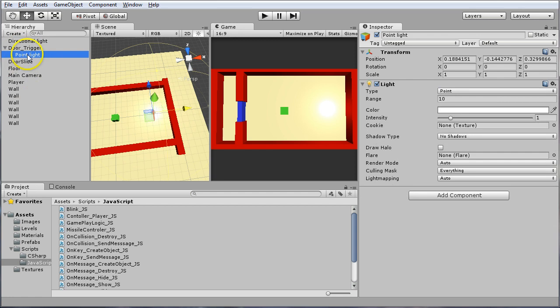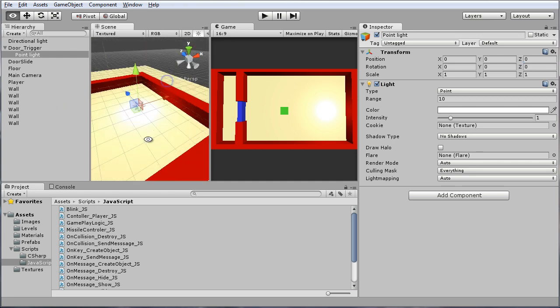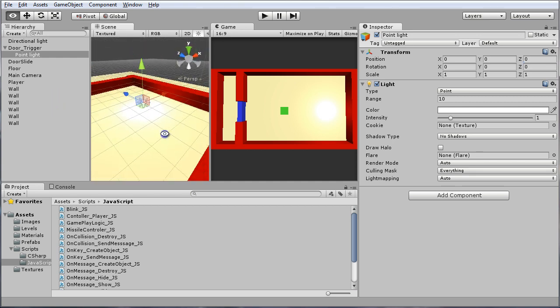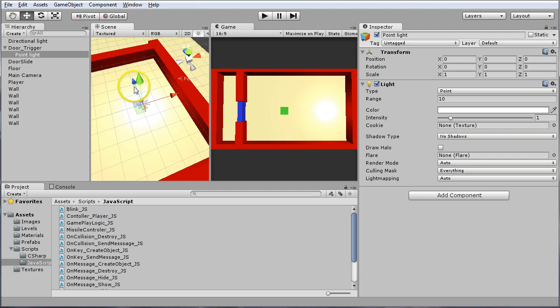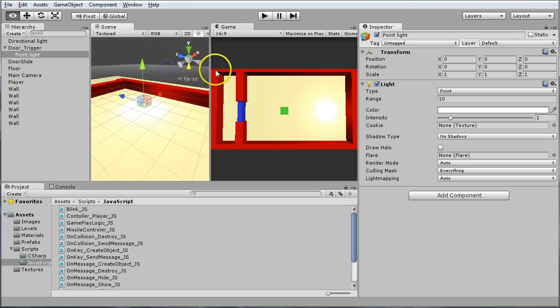And with that child selected, with the point light selected now, if we zero out its position, go over here to the inspector panel and zero out the position, what it does is move it to the same location as its parent, the trigger object. It's slightly higher though.